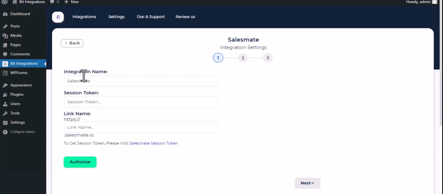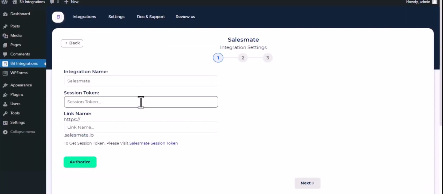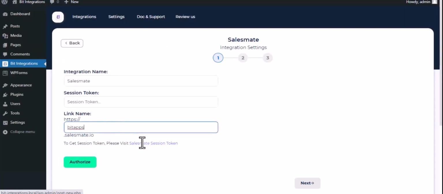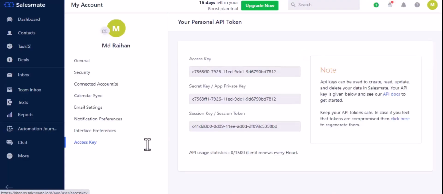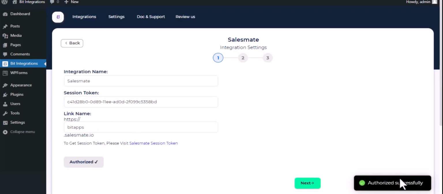Here, give them a meaningful integration name as you want. Now for session token. Copy your link name from your URL link and paste here. Now click on Salesmate Session Token. Copy session key and paste it on authorization page. Now click on Authorize. Authorization successfully done.